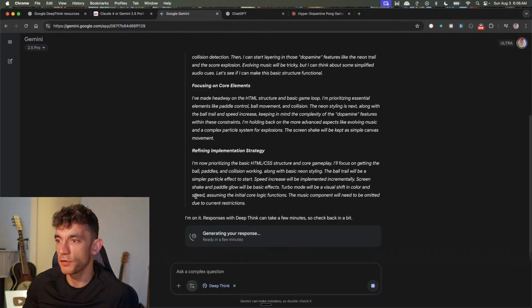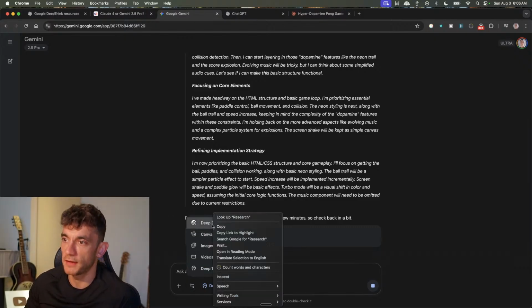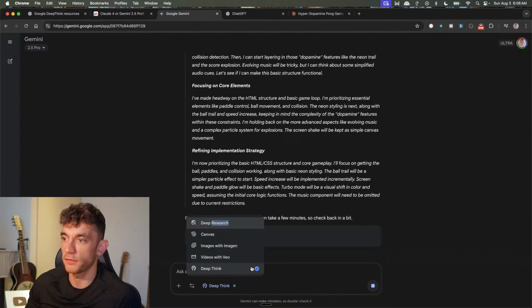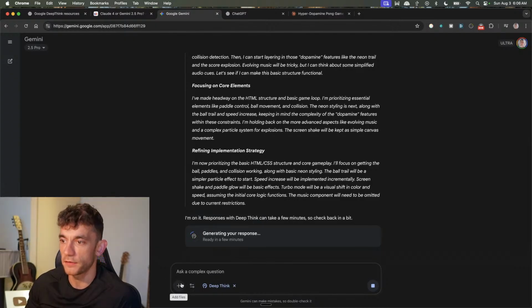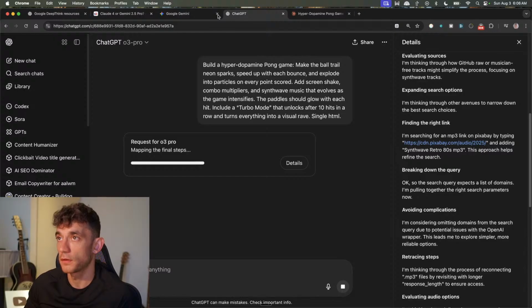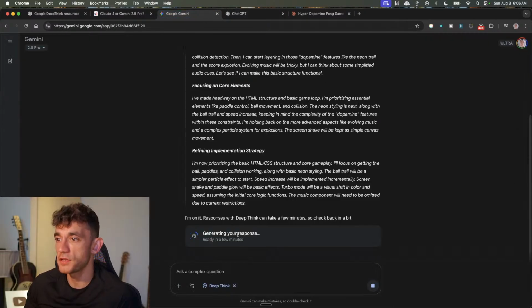Also, bear in mind, if you're using DeepThink, you can't use it with any other tools, right? So once you've selected that, you're not going to be able to select videos, etc. You can upload files directly here, import code, etc. It'd be good if you actually got a progress bar here as well, because this is taking absolutely ages.